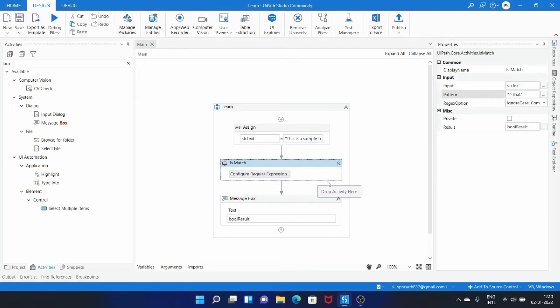Which is correct. So today we have seen how to check if a string starts with a particular text or not using the method called starts with and an activity called isMatch, which uses regex to check if a string starts with a particular text or not. In the next video, we are going to see if a string ends with a particular text or not using multiple methods.